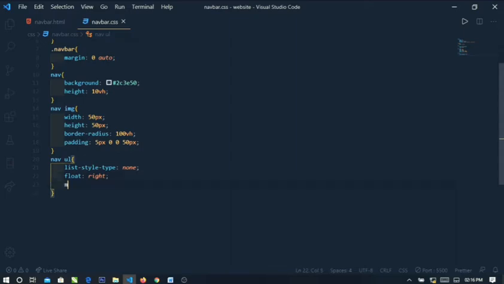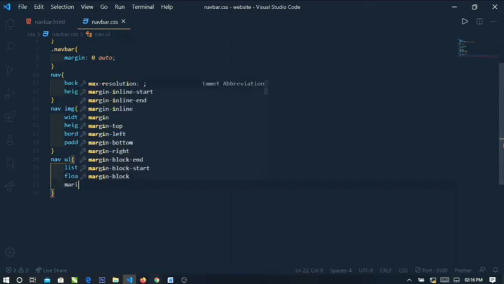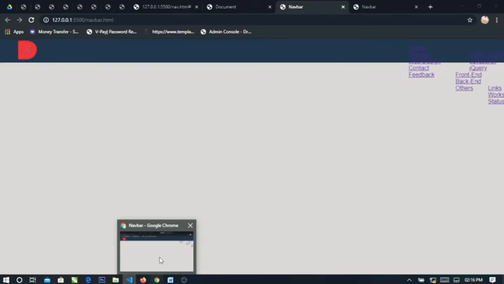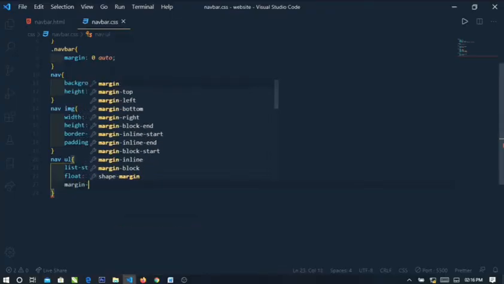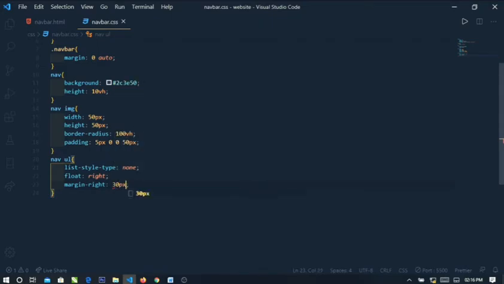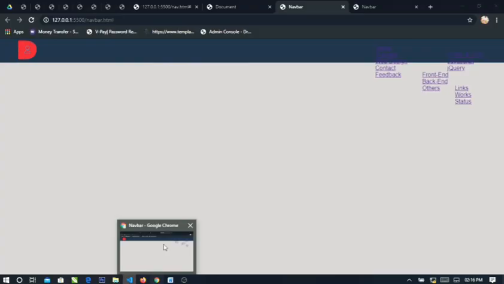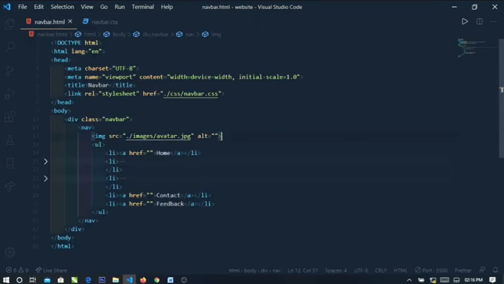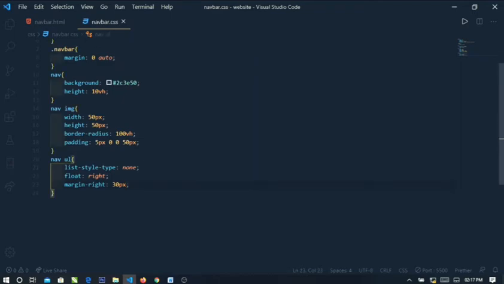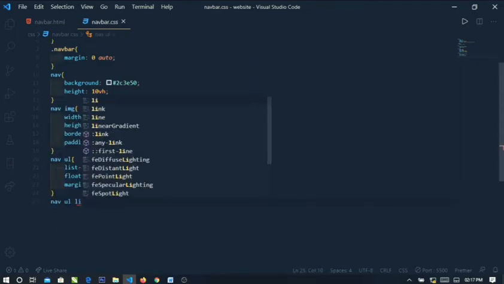Okay, let's give it a margin. Yeah, you see, it's too close to the right. So margin right of like 30 pixels. I think that will push it away from there a little bit. Now let's go to the nav UL. We have nav UL LI.